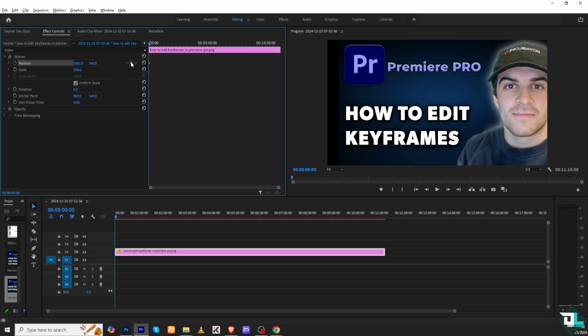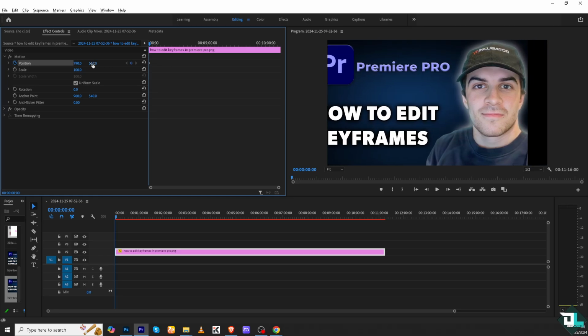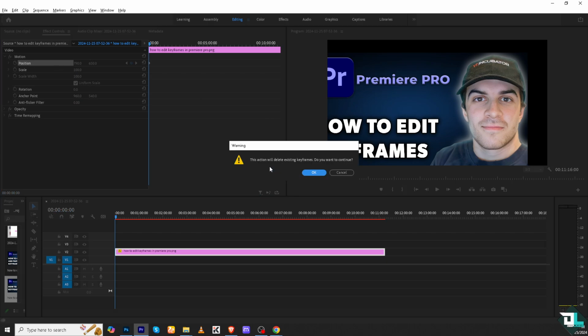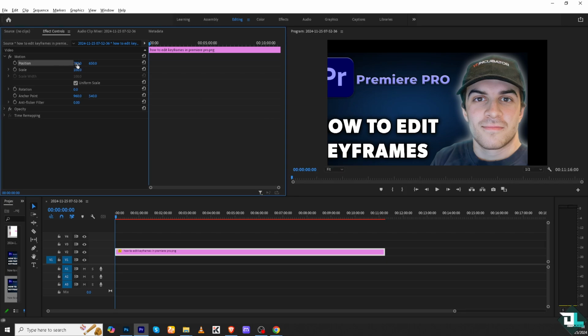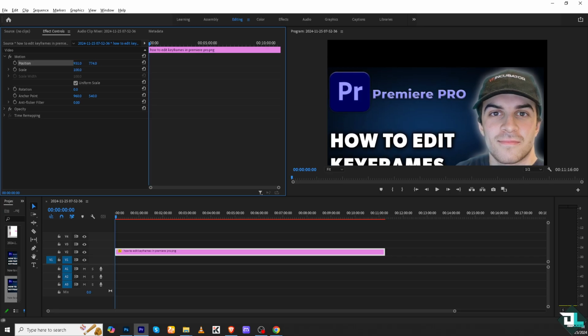all you're going to do is change the position right here. For example, this, all right, right here. Click on the keyframe, and this will delete the existing keyframes. Click on OK, and that would give you an option for you to edit the keyframe now here. All right, so that's that.